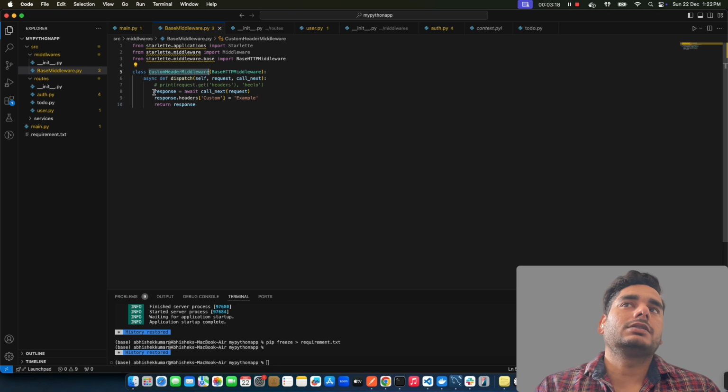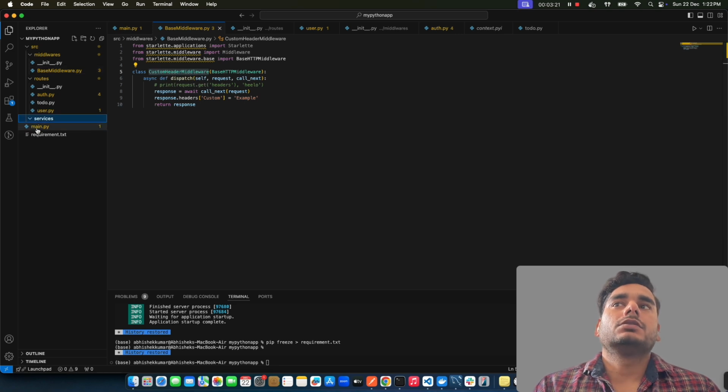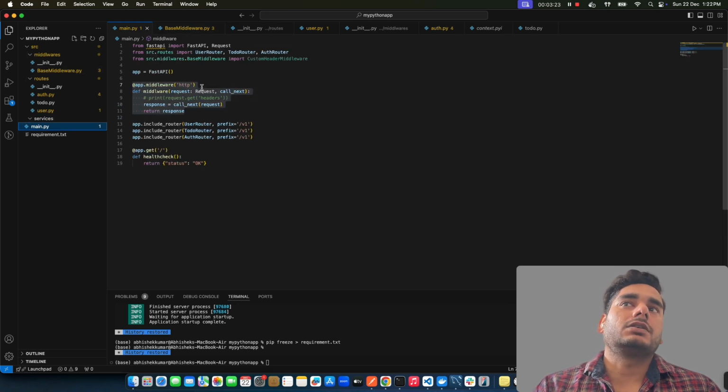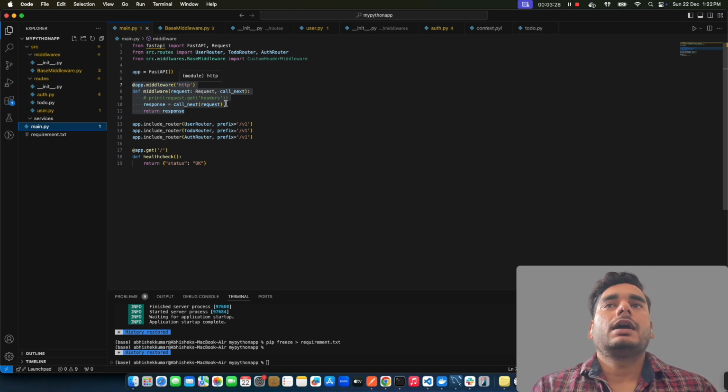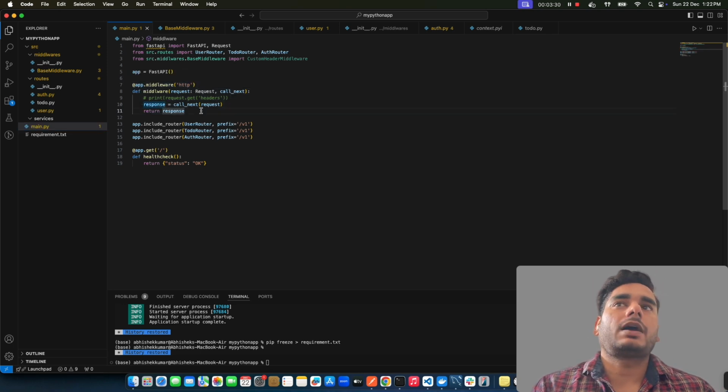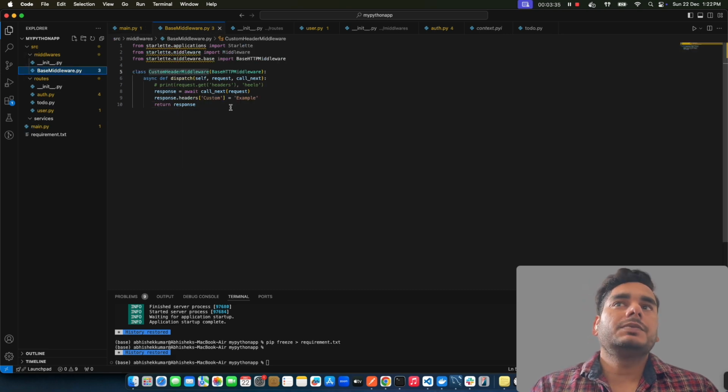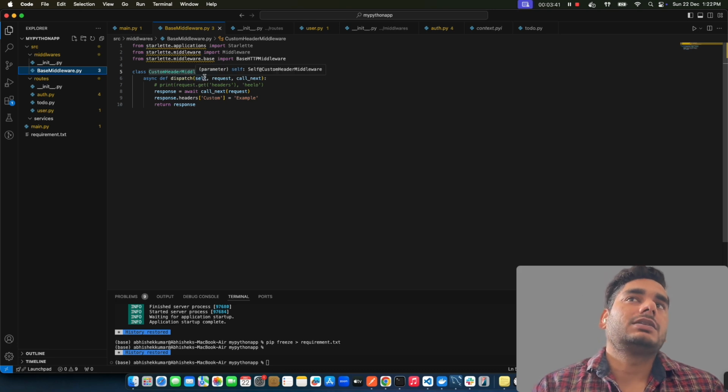You have to write classes for middleware, and that was the function. So if you see over here, this is the function. Okay, so you can just include this decorator app.middleware HTTP, and then it's going to be included prior to each and every API for validation. And the base middleware is just going to be written like this. So there's going to be one default function which is called dispatch, and then it's going to be dispatched as a middleware over here.